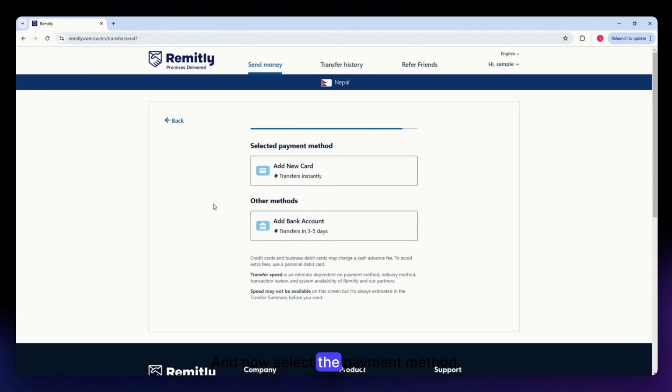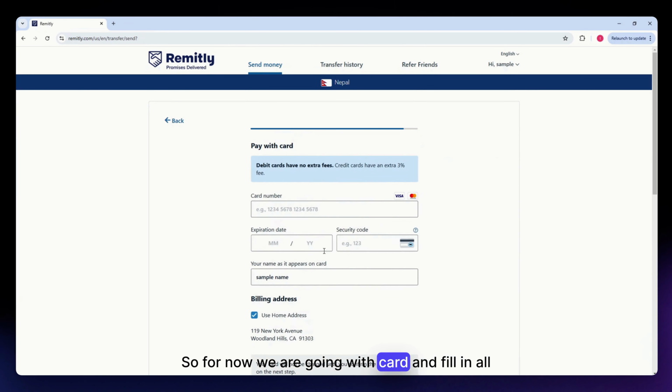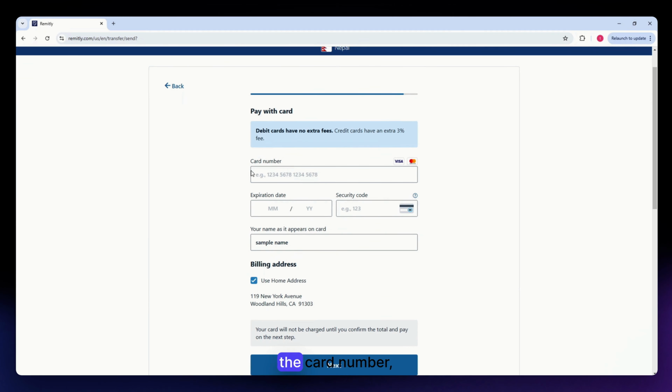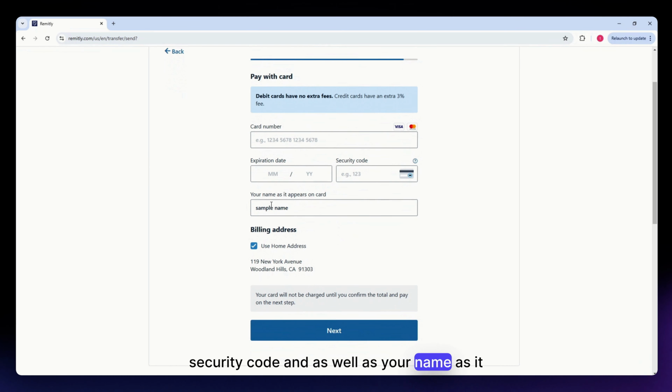And now select the payment method. So again, you can go for credit card or also bank account. So for the card, this transfers instantly, and for bank account, it transfers in 3 to 5 days. So for now, we are going with card and fill in all of this information, the card number, expiration date, security code, and as well as your name as it appears on the card.